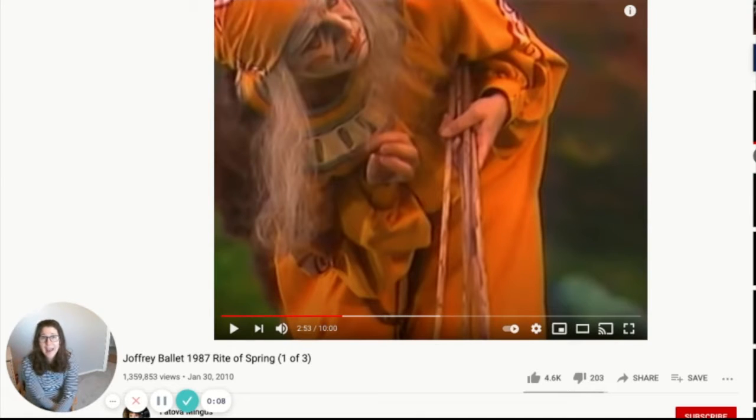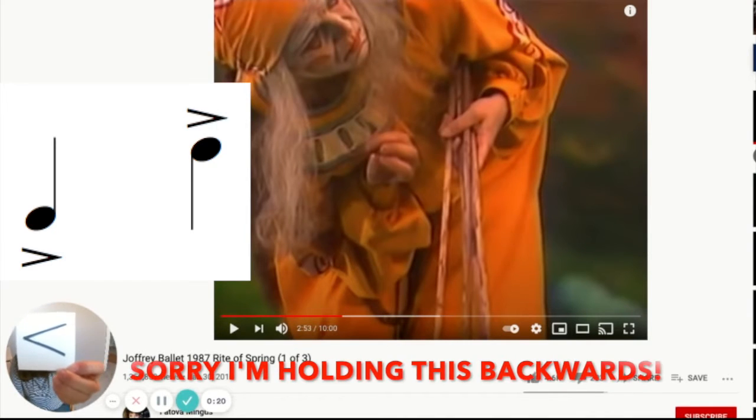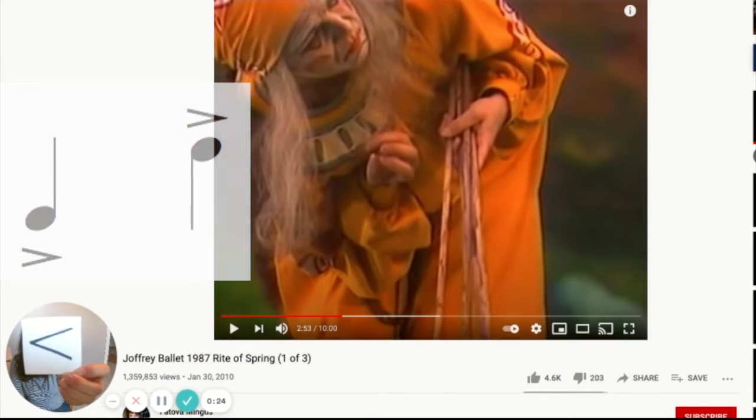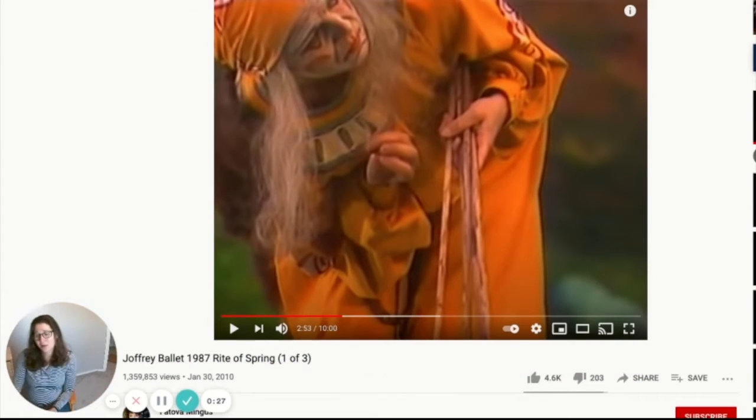In music, an accent is a note that has more emphasis on it than the ones around it. It's usually played a little bit louder or stronger, and it's marked with a symbol like this. It looks kind of like a greater than sign or a triangle on its side. This accent shows that that note is a little bit more important than the ones around it.